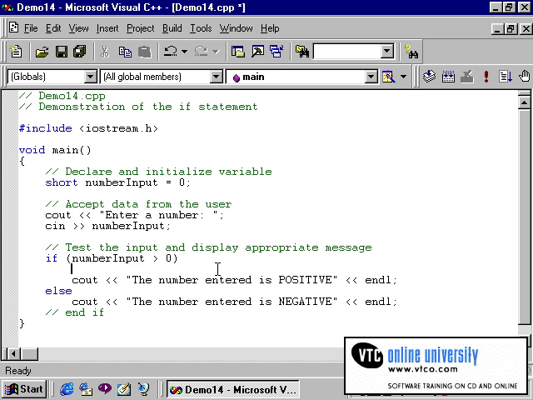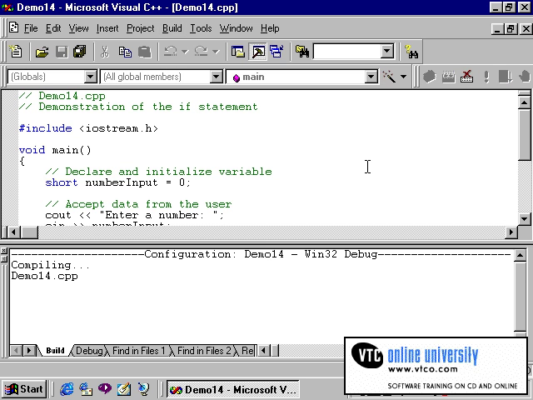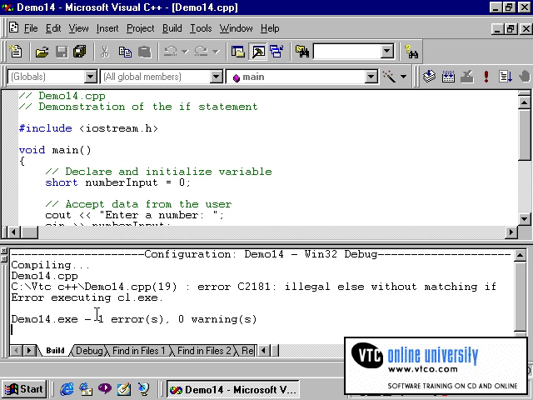I'll enter another line of code, such as cout, and then number, followed by the number input variable. This will cause the number entered to be redisplayed, and then the message, the number entered is positive. But you'll note that there are 2 lines of code being executed. I'll compile this program to see what happens at this point. And you'll note that I receive an error message that says illegal else without matching if.